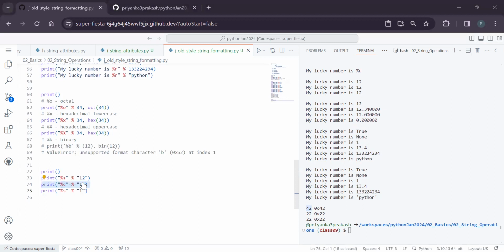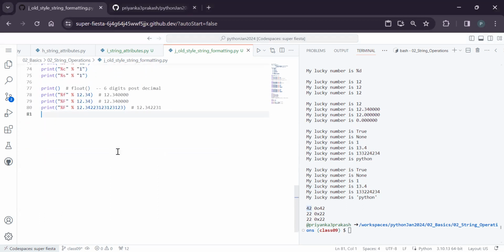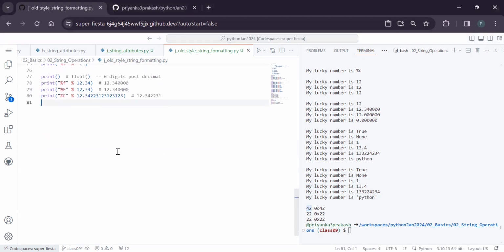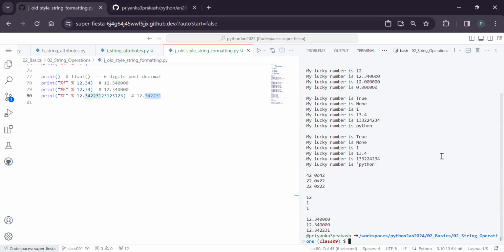Similarly, if I go for percentile f, till now I told you that this is a floating point value. Whenever you are giving a value, I told you 6 digits post decimal, whether you have a value or not. Small f or capital F doesn't make any difference. Both will give the same answer. See, even if I give a very big number, it will give only 6 decimals. Beyond that, it will not give.